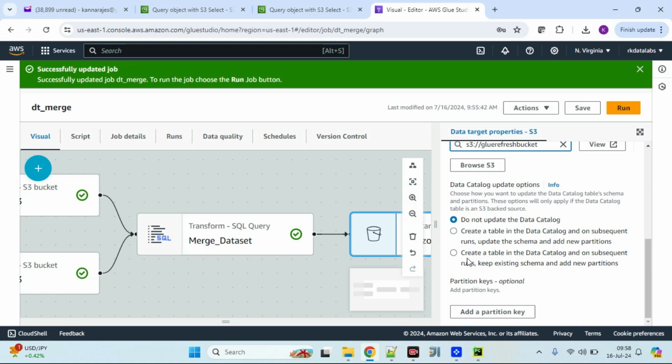The moment we update the data catalog table, you can even query the data in the Athena query editor once the job has been completed. At the moment, I'm not going to update anything regarding column name change or data type change. So I'm just selecting the option, do not update the data catalog. I'm not using any partition key, that's fine. Now I'm going to run this job. I've saved all the settings.